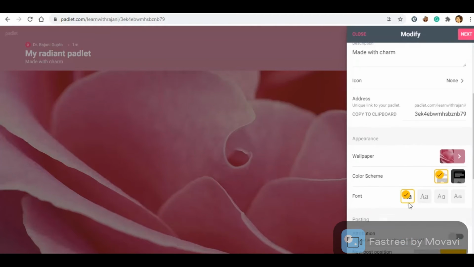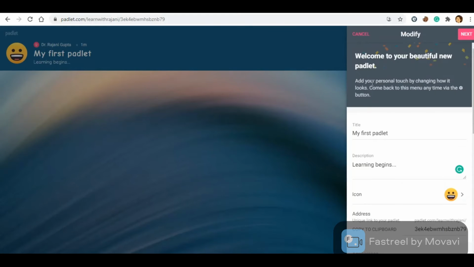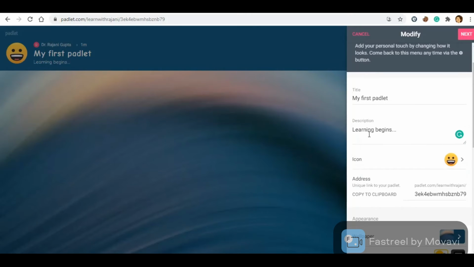Okay. So let's fill out the things. Like in the title, I just mentioned my first Padlet. Then you can give any description. So you can see that as you are typing the contents over here, it will come over here. Here it will display the name that you have mentioned in your Google account.